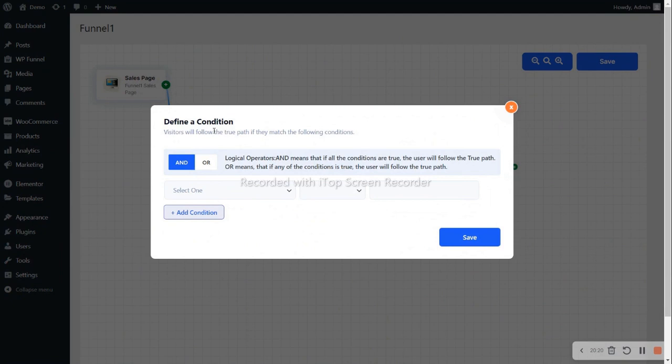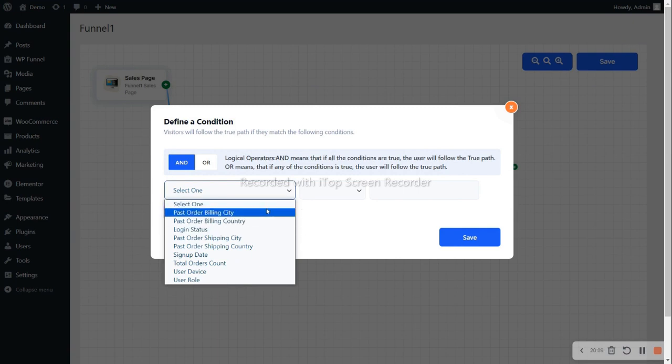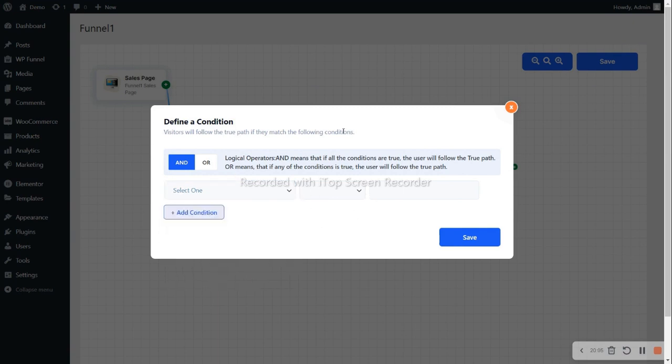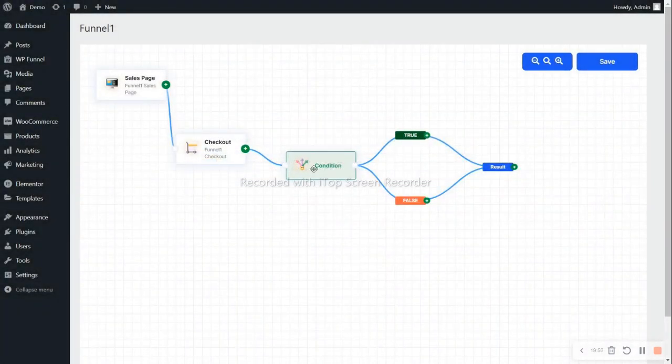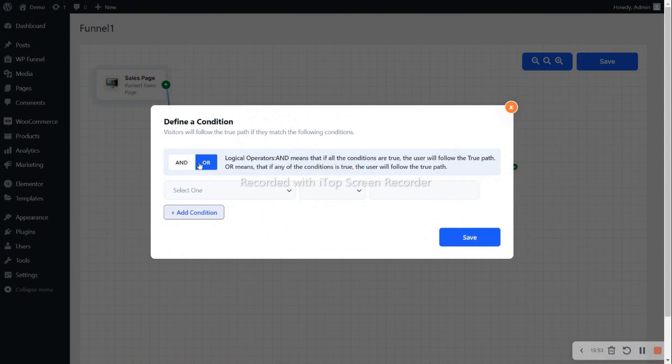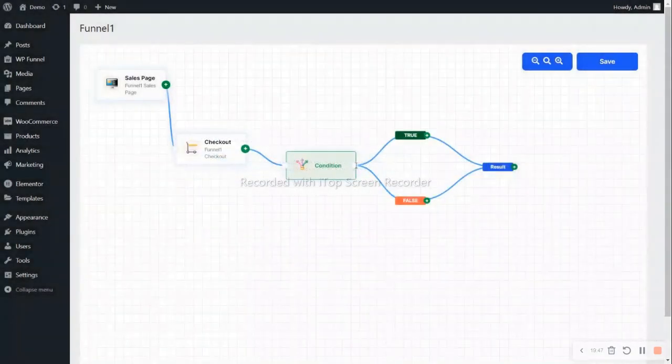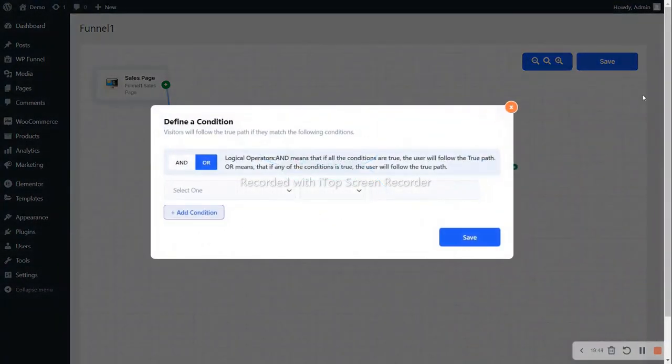So in condition we have two options, AND or OR. In AND, suppose you have added conditions, you can add more than one condition for your sales page, for your funnel. So if all conditions are true, then the user will follow this true path. And in OR, if you select the OR option, if any one condition becomes true, the user will go to the true path. So you can decide whether you want to go with AND or you want to go with the OR option.